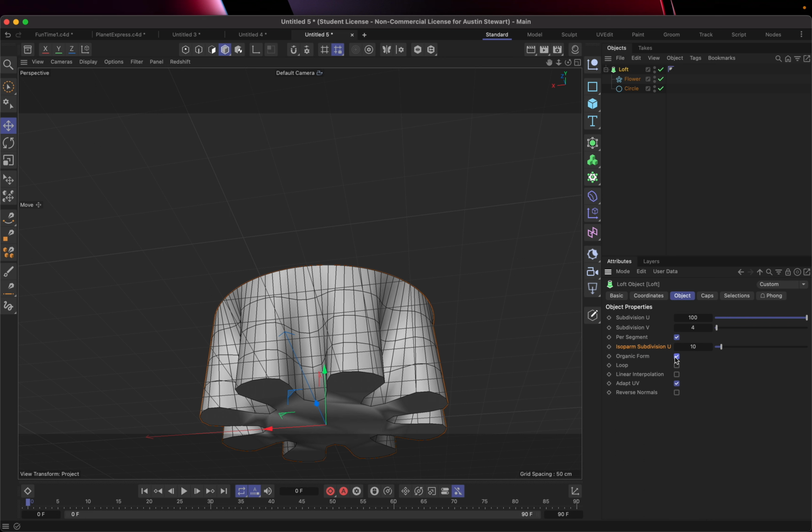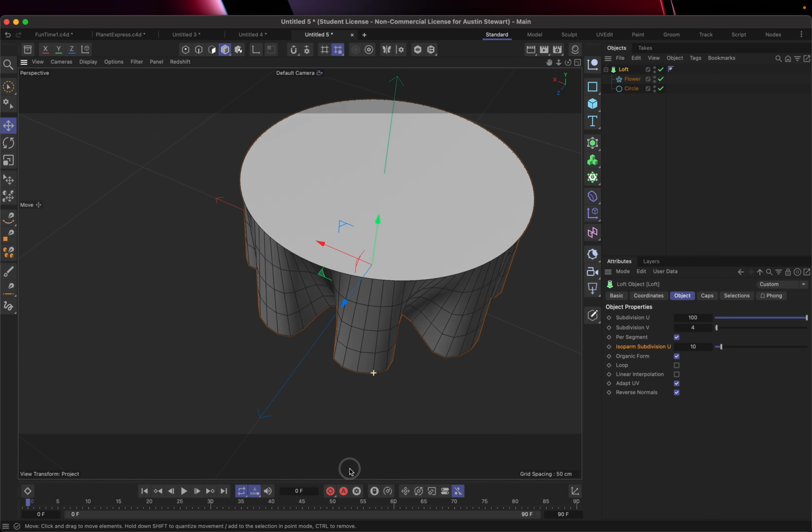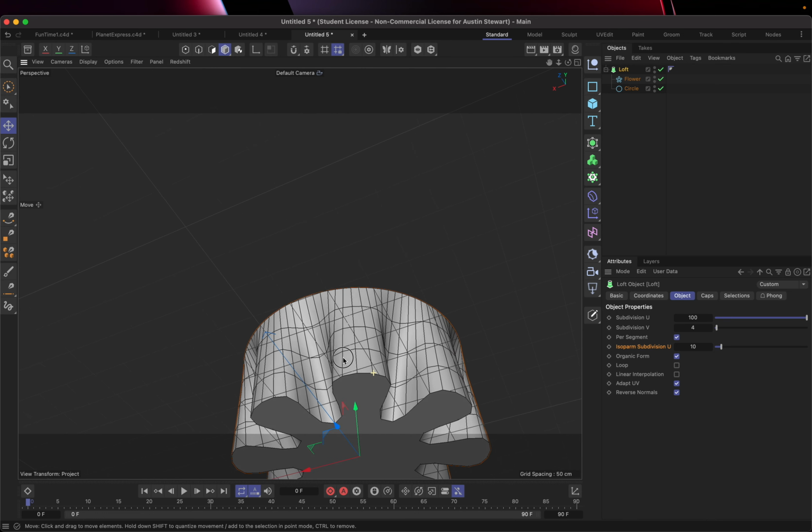Organic form, if I check mark that, you'll see that there's a subtle change in where these edges are. And because this is an organic form, we probably want organic form check marked. We're not going to worry about loop right now. Linear interpolation, we're not going to worry about that either. And if I check mark reverse normals, you'll see what that does, and we don't know what normals are yet, but it flattens this out, and that top surface is still good too.